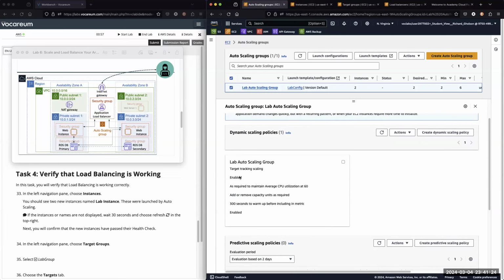We set up a target tracking scaling policy to keep our instance count sufficient to keep average CPU utilization at 60%. Auto scaling will add and remove EC2 instances based upon trying to achieve that metric. So what we'll be doing later on is testing that. So let's move on to taking a look at the instances.